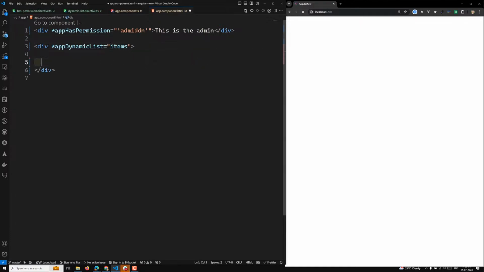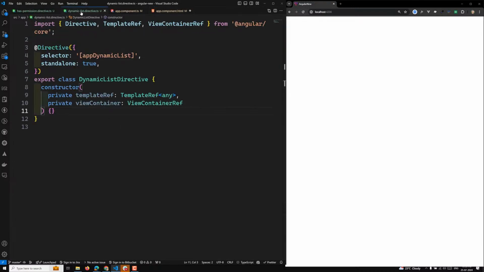Okay, and here I need to have the item.name. So I will try to show you another concept also. So now here we will be having the concept. So let's try to go to the item list directive. So here we are having the issue, right?